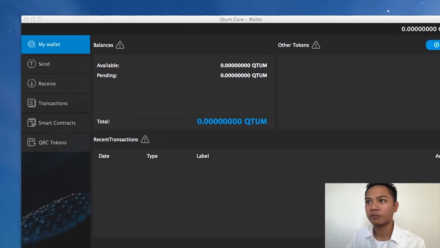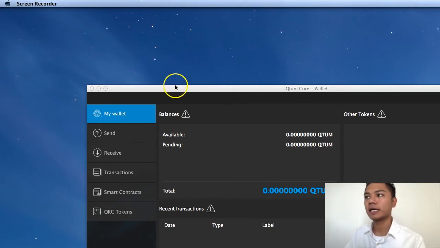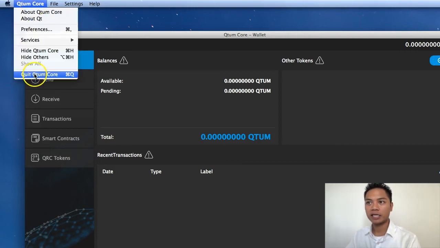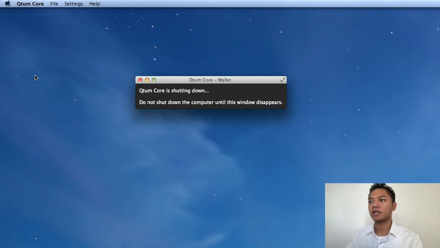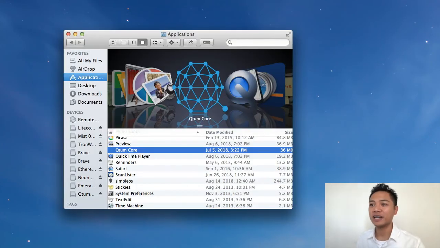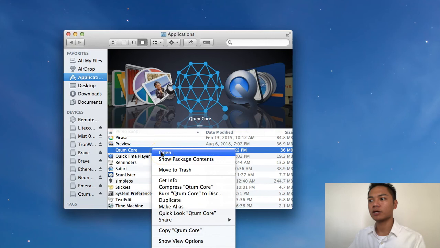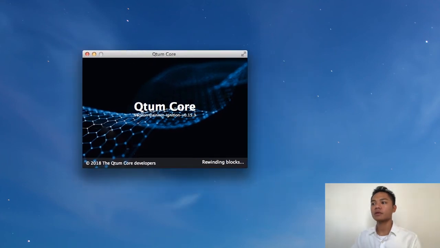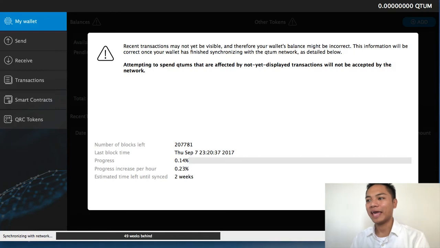What I'm going to do is bring my recording screen to the top left. And as you can see, because I have my Qtum Core wallet up, I'm going to click Qtum Core on the top here. And then I'm going to click Quit Qtum Core. And now it's shutting down. The way you reopen it is by going to your Finder, then going to your Applications, and then finding the Qtum Core application. So it's right here for me, and I'm going to right click it and then click Open. And I'm going to exit out of that. And voila, there you go. You officially and successfully downloaded and installed the Qtum Core wallet.